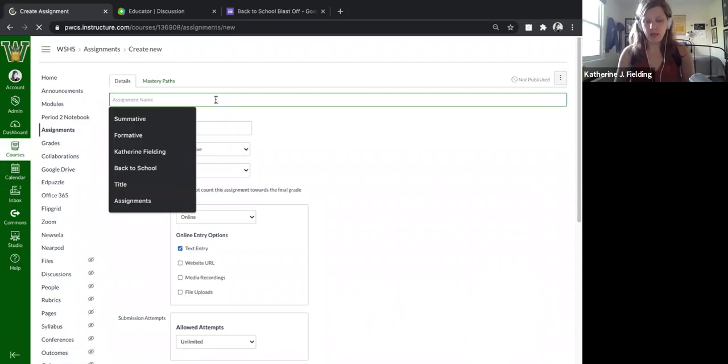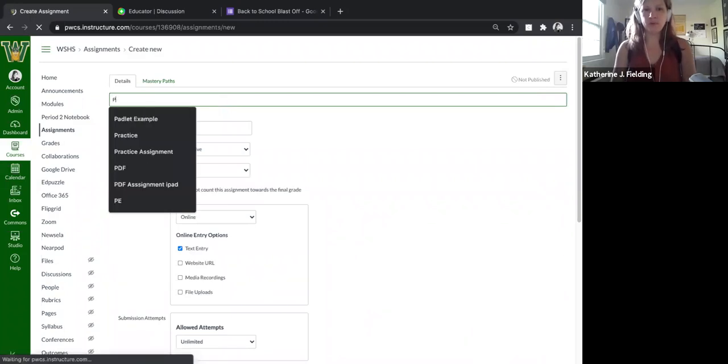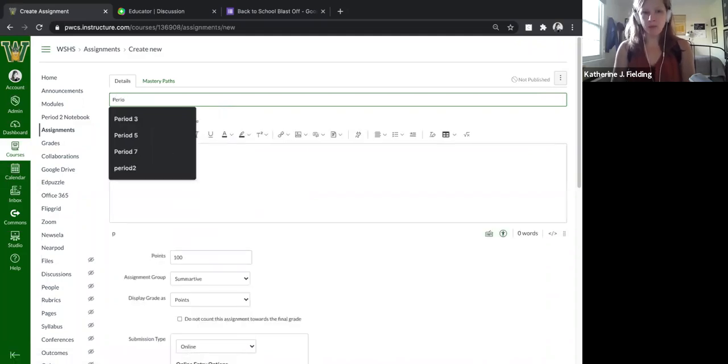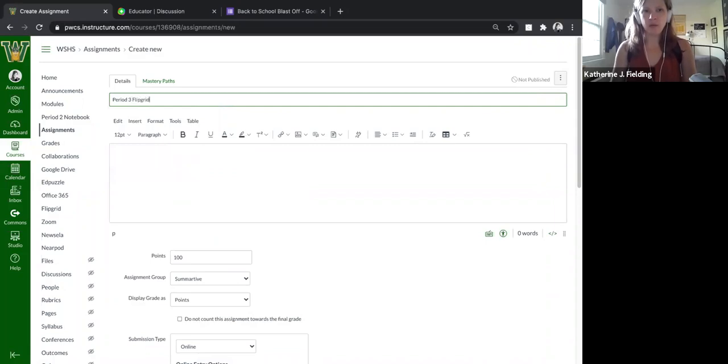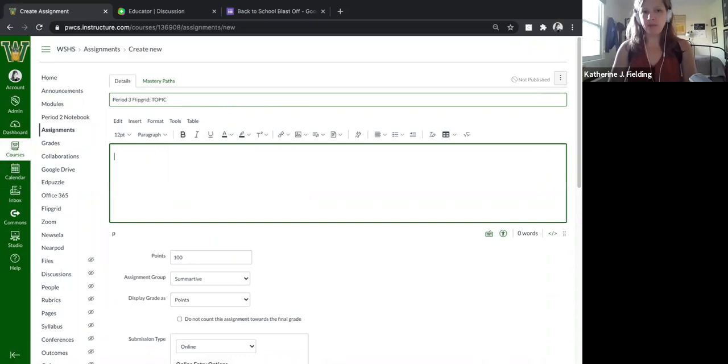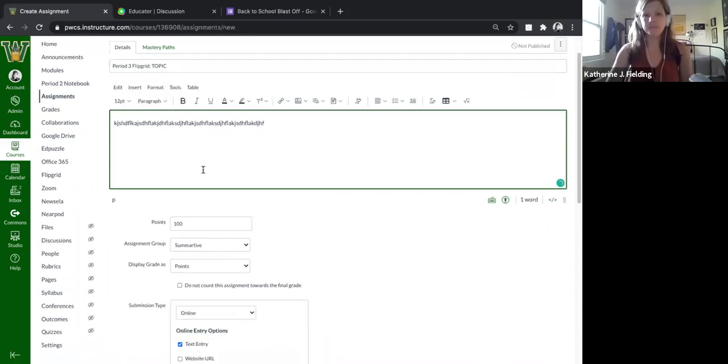And I'll say, period, just for my reference point when I'm going back to look at them, period 3, Flipgrid, and then put the topic. Okay. You can type anything you want here, directions, you can put a video that they respond to, any kind of stimulus you can put here in the box.